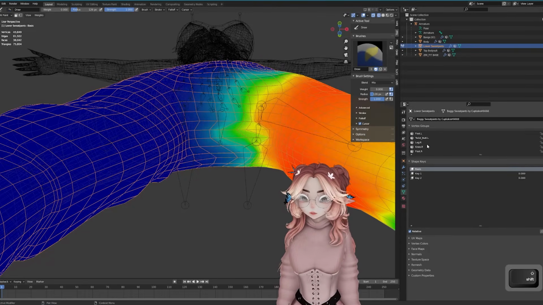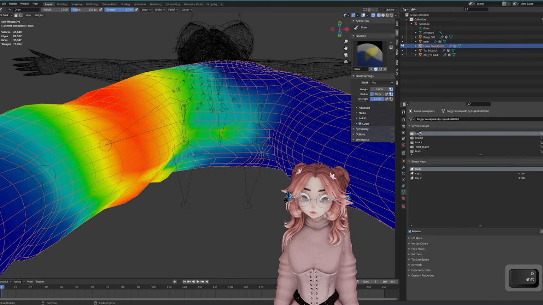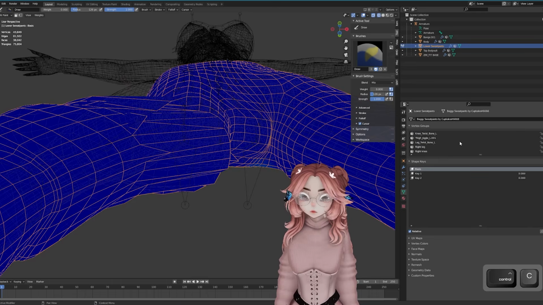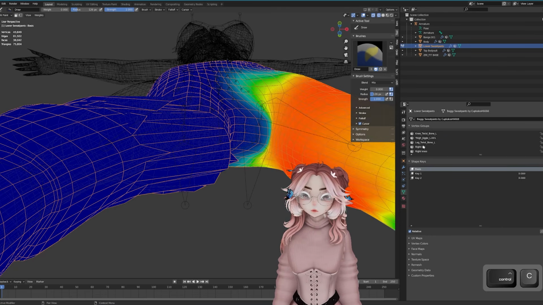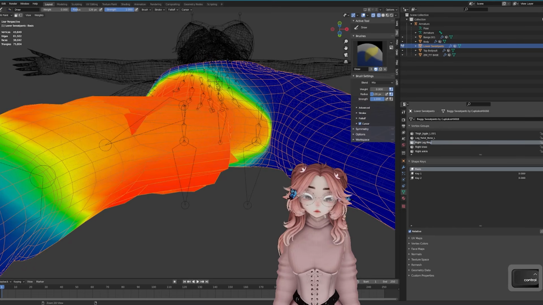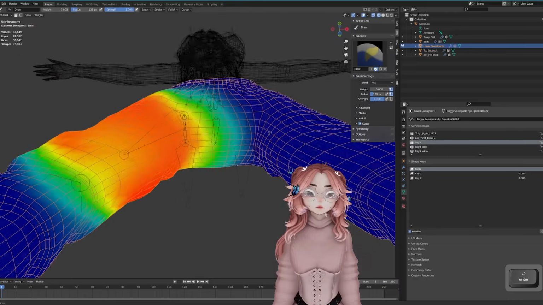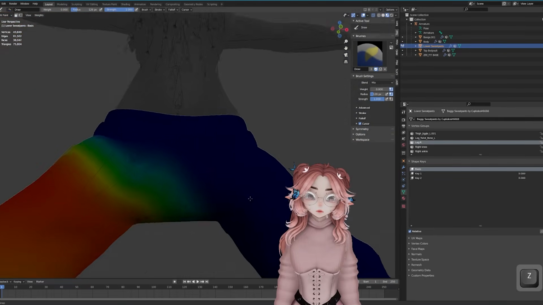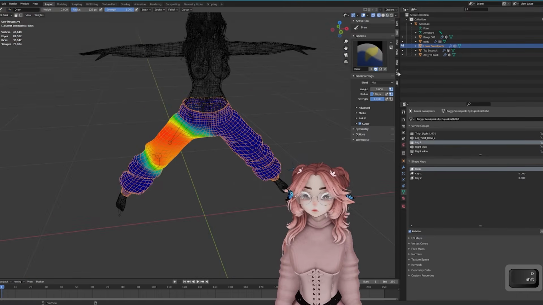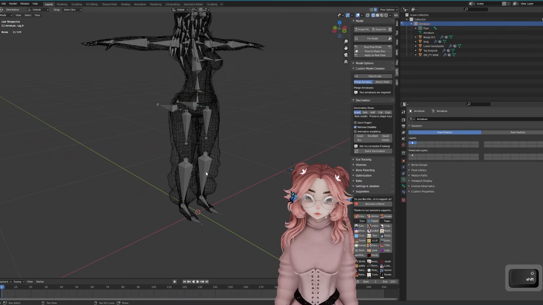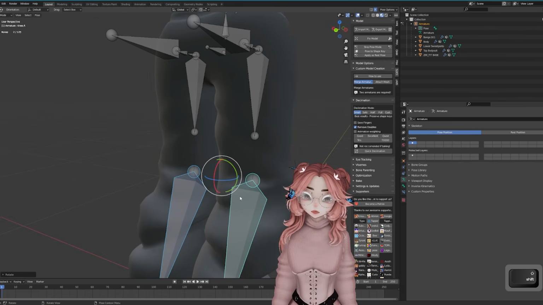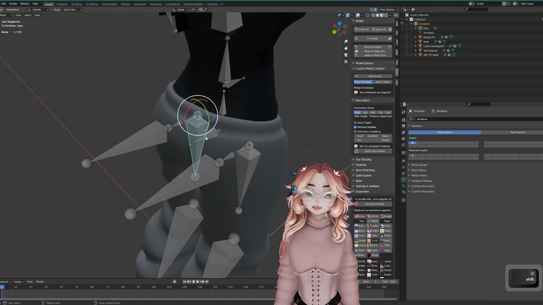Let's do the same for the other leg. Get the name, remove the vertex, paste it in. Oops, paste it in. There we go, that looks significantly better. And now let's pose and see how much fixing we need to do down here. None. We lucked out. Alright.